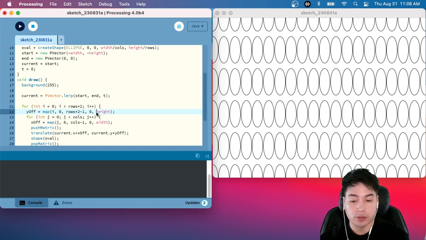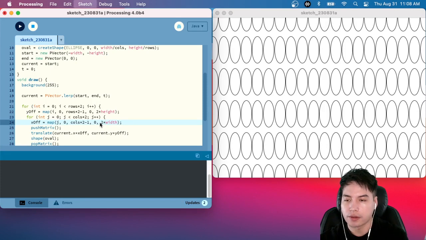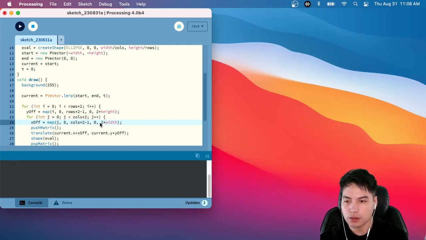And we don't want it to go between 0 and height. We want it to go between 0 and 2 times the height, right? And we'll actually do the same for our columns. And we want this to go between that and 2 times width. Let's take a look and see what that does for us.